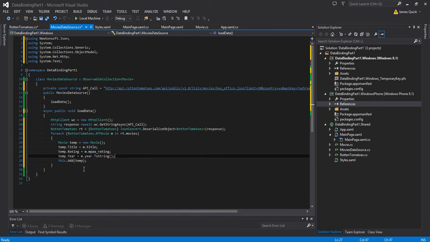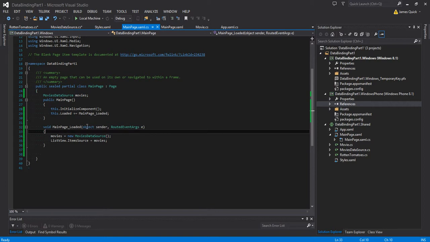There we go. So again, this is adding a movie object to our observable collection, just like we did before. Before we were just using static data, now we're actually using dynamic data. Then back in our MainPage.xaml.cs, we still should have the same thing. We're still loading a movie's data source and then setting the item source to that instance. This displays the power of data binding, because we have the same code here and the same code in our MainPage.xaml, but our data source is changing. So they're two separate things. They don't affect each other right away.